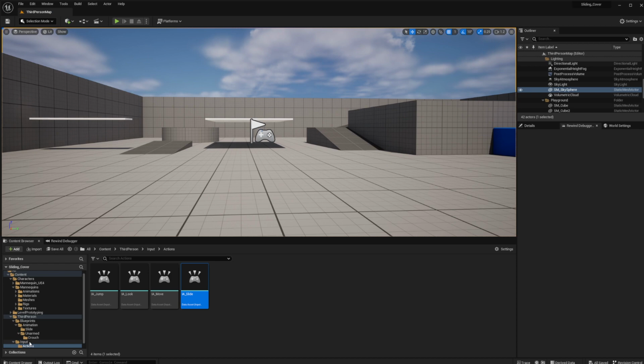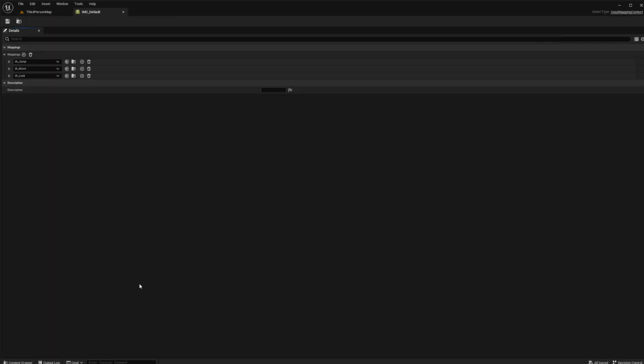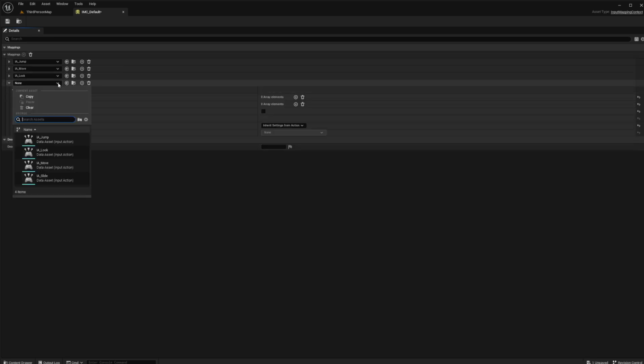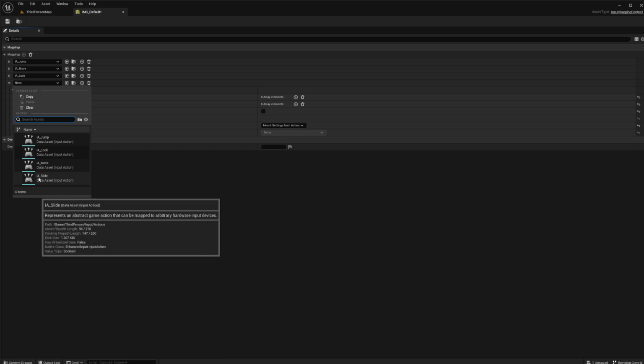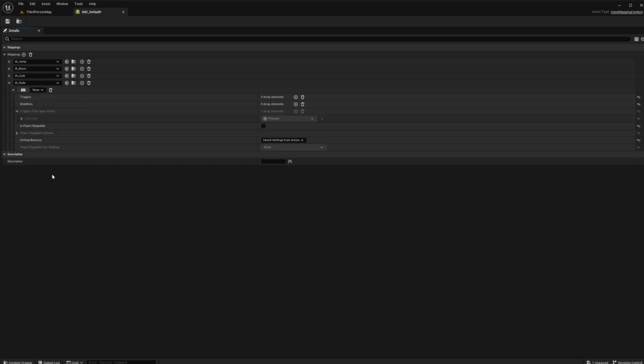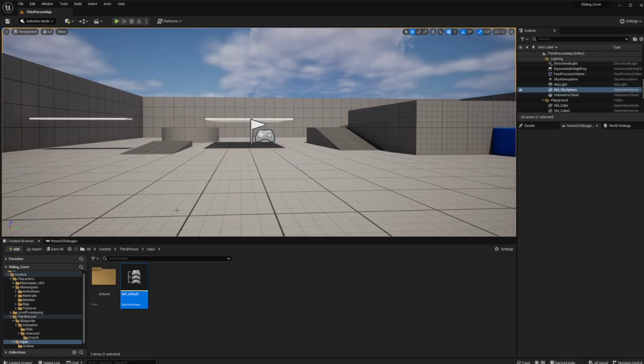Then the next thing we need to do is go up one folder and double click on IMC default. In here, under mappings, we're going to click plus, and in the drop down, choose the one that we just created, IA slide. Then we can map it to any key on our keyboard by selecting this keyboard icon. It highlights, and I'm going to select my C key, that's the one I want to use, and then I can hit save. Everything else in here you can leave as default. We can close this, and now we're going to open up our blueprint.